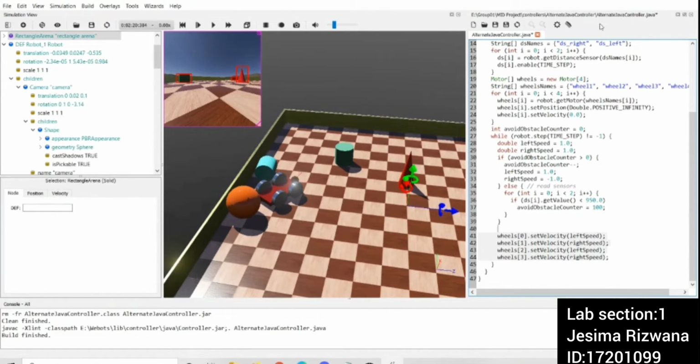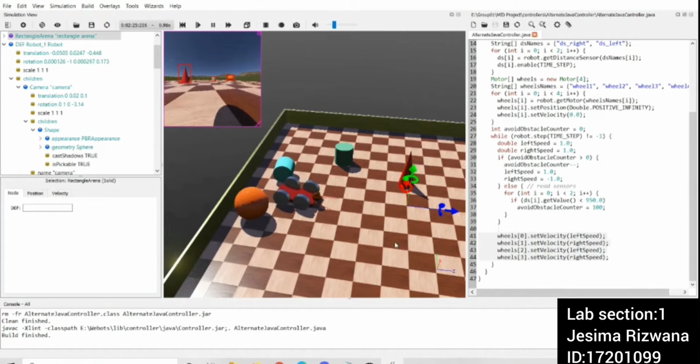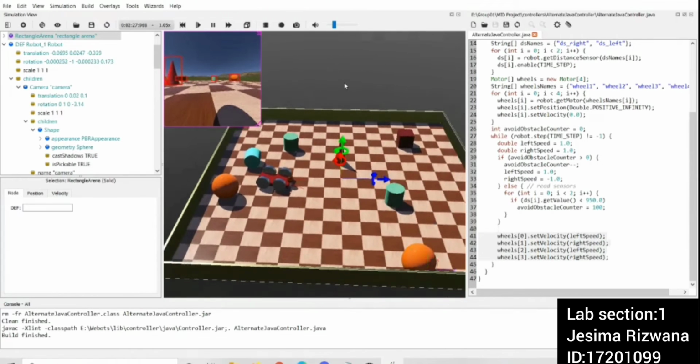So here we are going to compile the code. So it says it has no errors, so we're going to play it. It started to play and started to detect the objects. So our robot is walking on the ground.